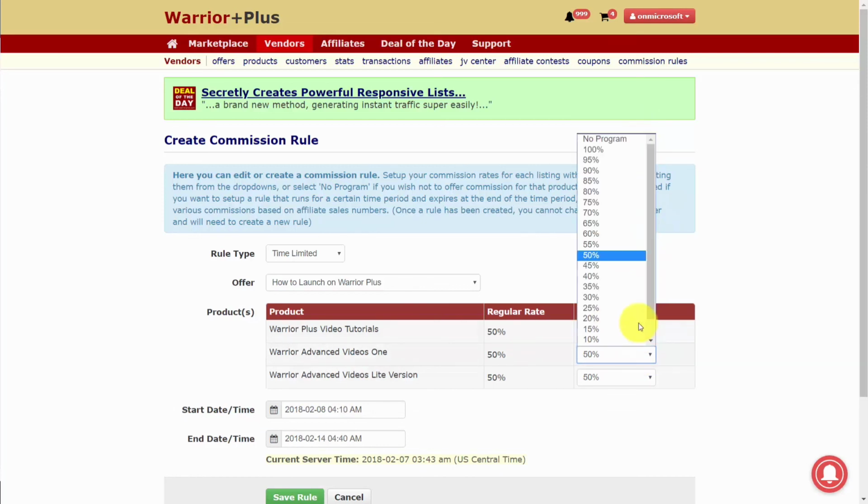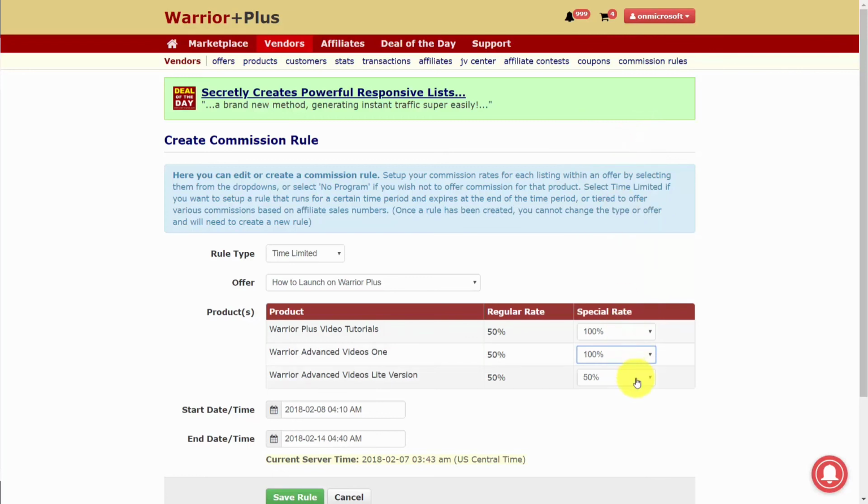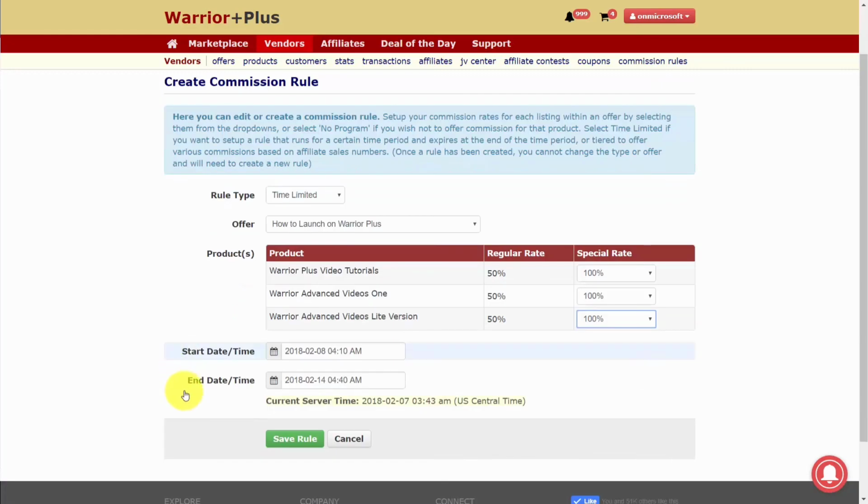So for example, we might consider that we're going to set all of the offers at 100%, but only during this special period. Of course, we would then be communicating this with our affiliates so they can earn additional commissions for this particular period of time. It's another way of being able to create incentives for your affiliates. Now, once you've created your time-limited sale, you are then going to click Save Rule.